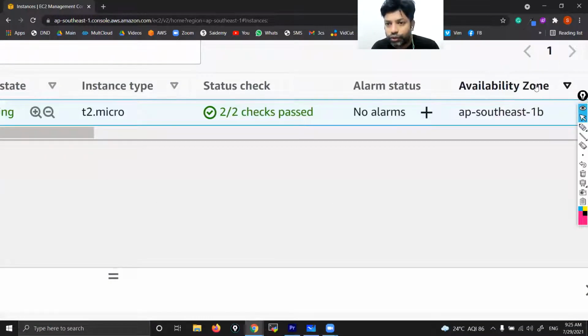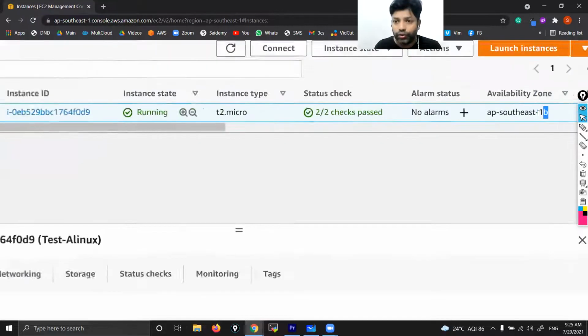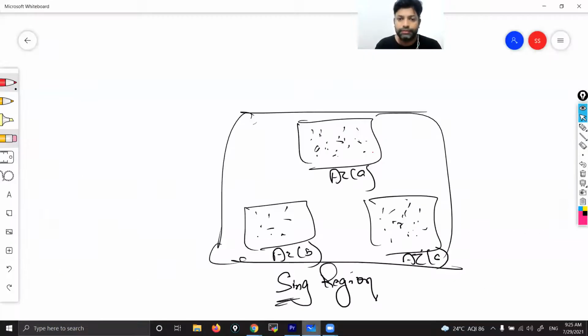Availability zone, what they're showing here, AP Southeast 1B. You can see this is the availability zone name. This is the region name. Up to here, AP Southeast 1 is the region name. The last B is the availability zone name. That means the server that we launched got launched here. While launching, it will choose any one availability zone randomly.